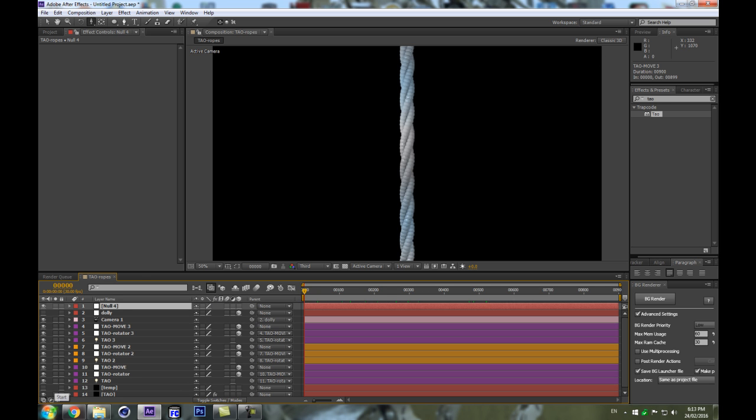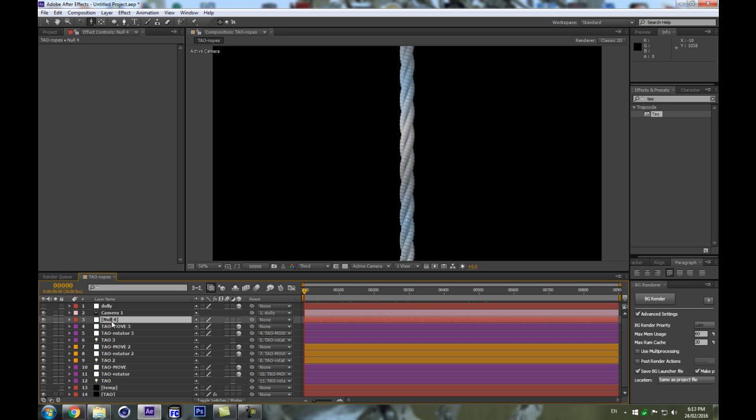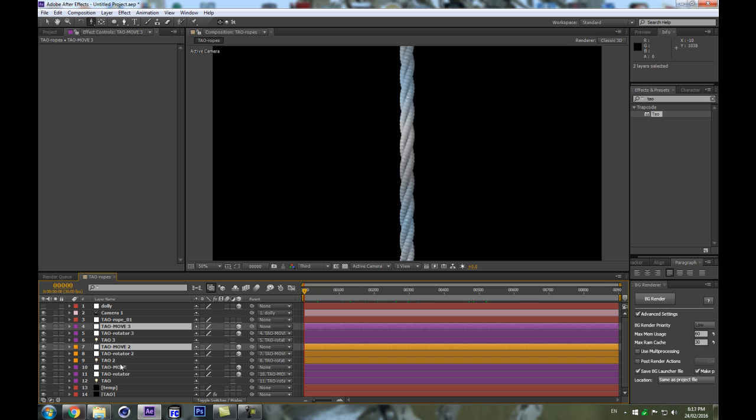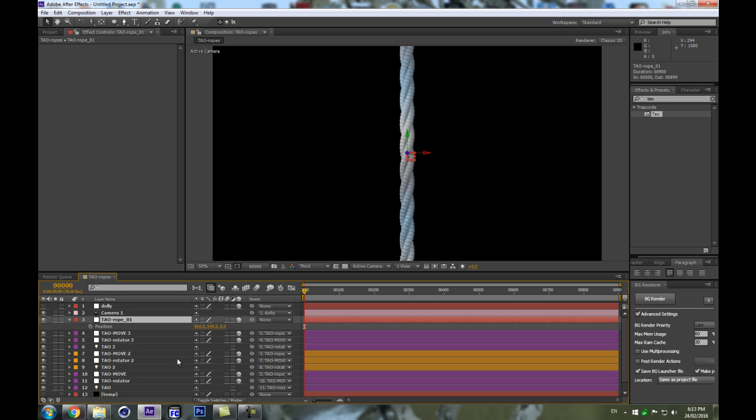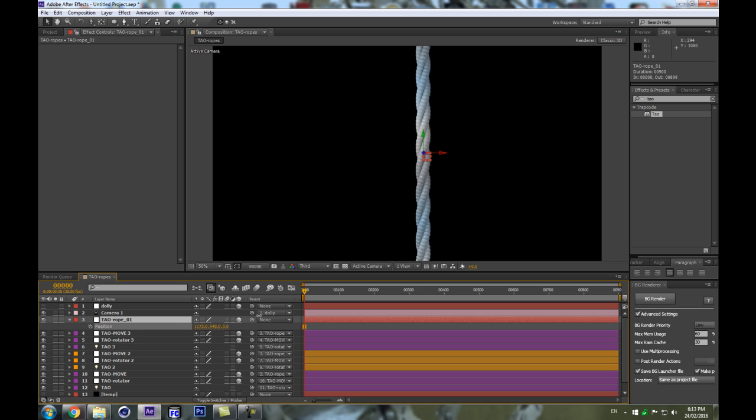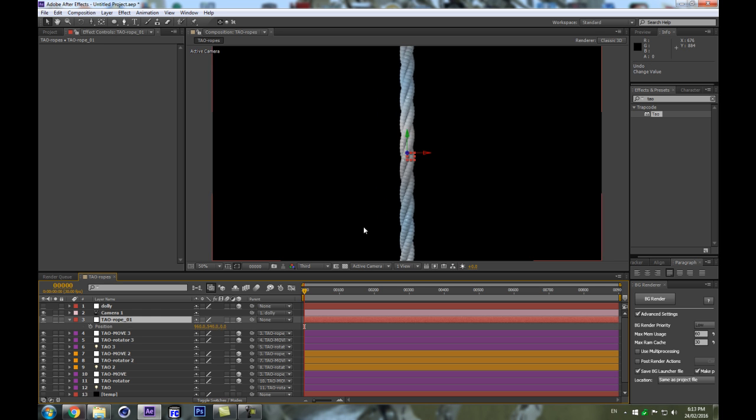So let's create once more another null, and let's call that TAO rope 1. So that will be our main group. So let's grab all those TAO move nulls here, and we can make sure that this one is 3D and link them up to that. So this one is still right at the perfect center, so we have one nice null here we can use to move our whole thing around, or we can make some rotations on here.